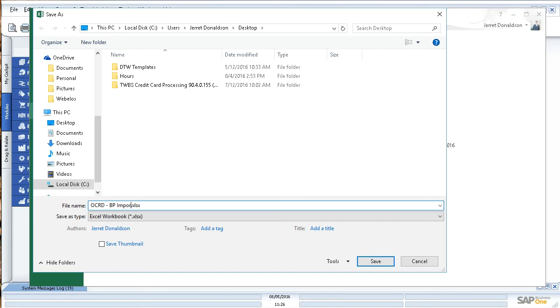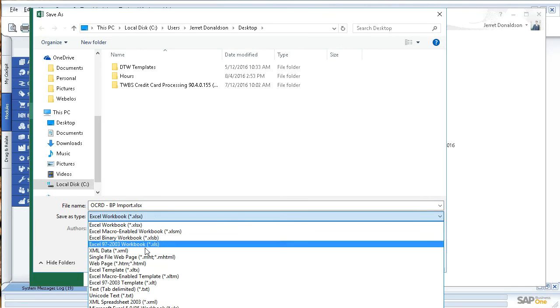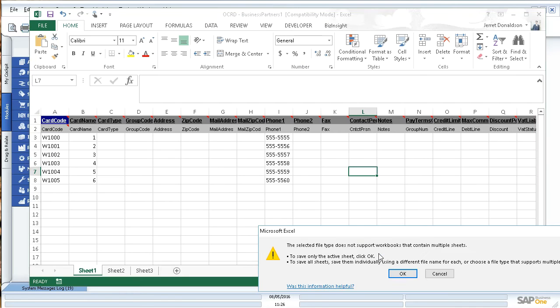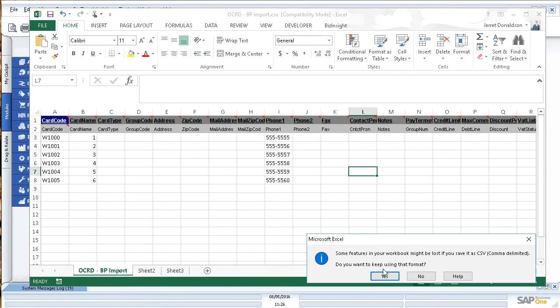So once we're satisfied, you click the type. We're going to come in here and click it as a comma delimited file, a CSV. You can also do a text of some kind. We'll save it. It's going to let us know, hey, you want to keep using this format? We know. We'll click yes.